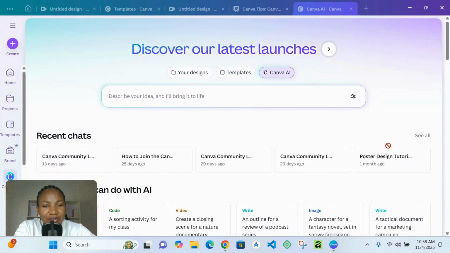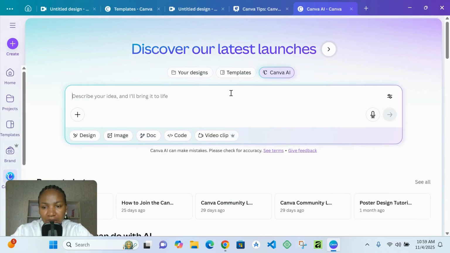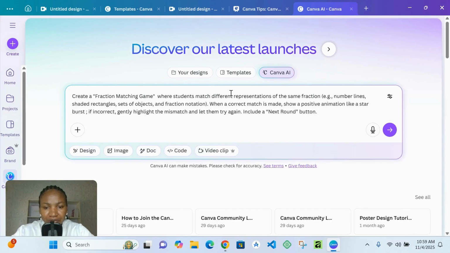So I'm using the Canva screen recorder to record this tutorial. I want to show you how to use Canva Code to create or design a fraction matching game. I already have my prompt, so I'll just go ahead and enter my prompt in this box.